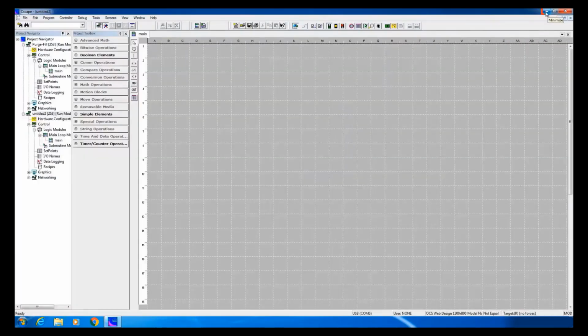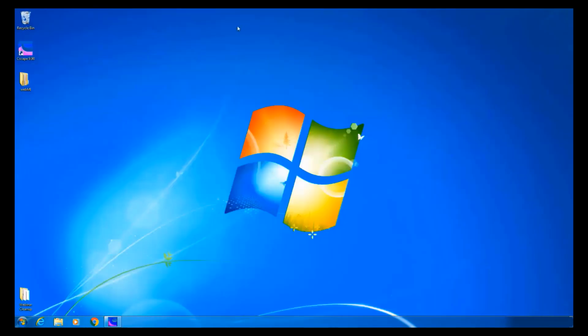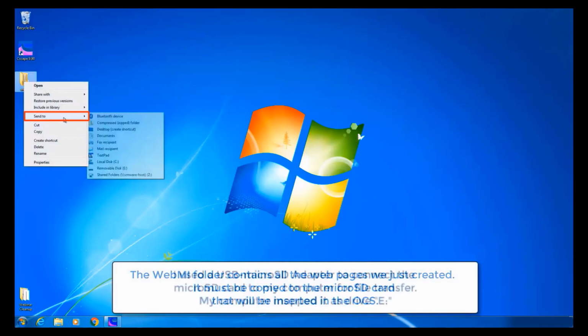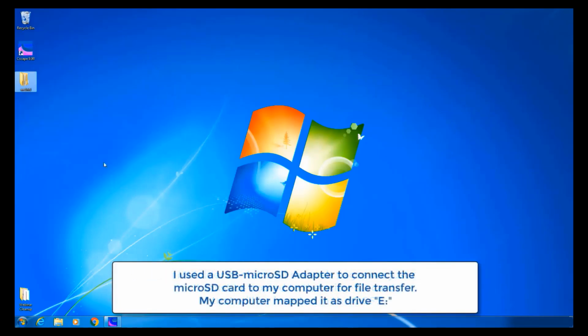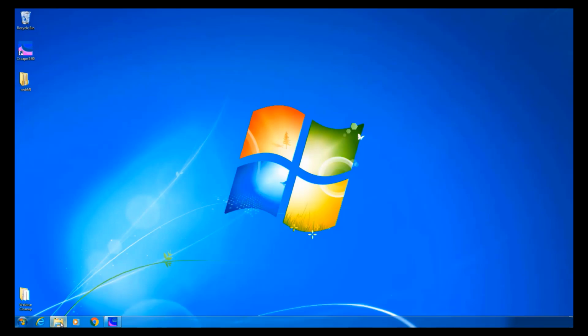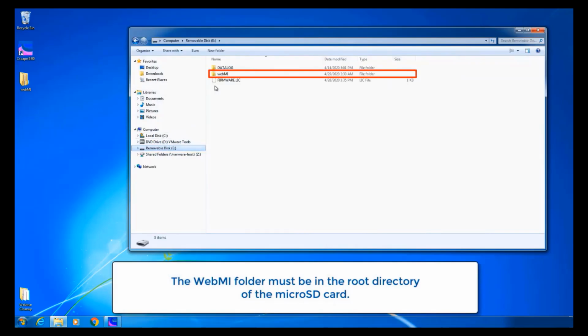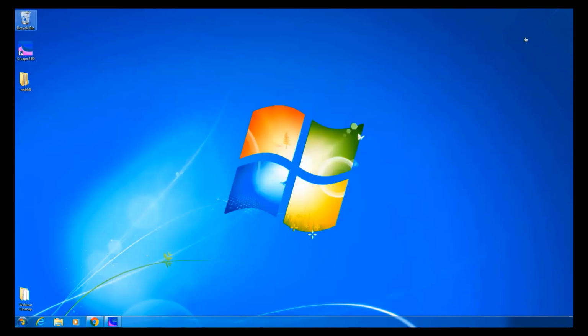And there we can see our WebMI files. So we'll go and right-click on them and send them to the E drive. In my case, the E drive is where my micro SD card got mapped into my computer. So now we'll verify that the WebMI folder got mapped to the micro SD card. And there it is, still up in the folder, just as we expected. We moved the memory card over.